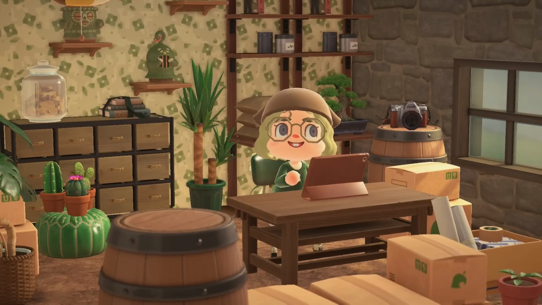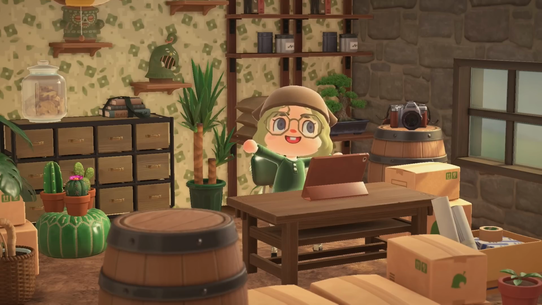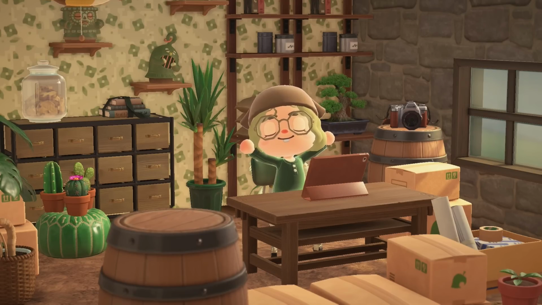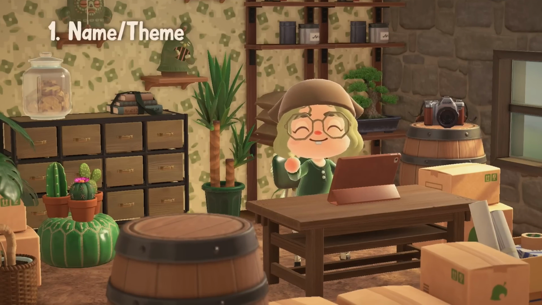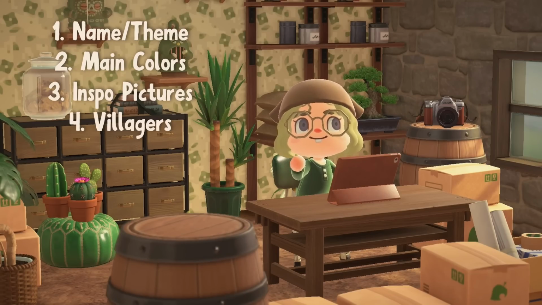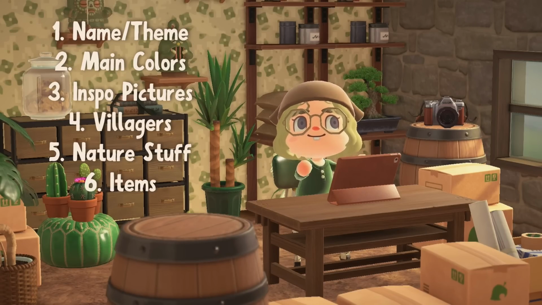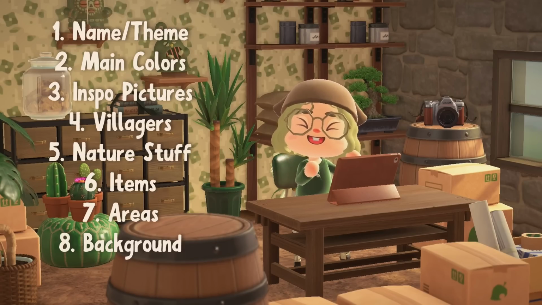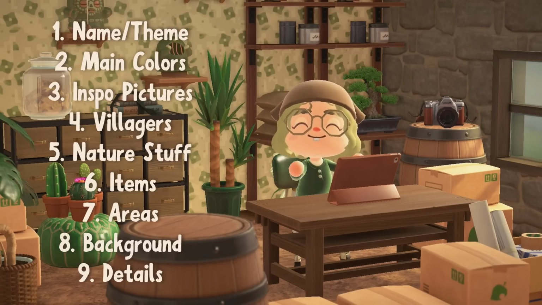I kind of looked at my mood boards and my usual process, and I realized that there's a few different categories that you can always find on there, and also kind of an order in which I put them there. Name and/or theme, main colors, Inspo Pictures, villagers, nature stuff, items. Sometimes I also like to add areas, a background, and finally some details to tie it together.